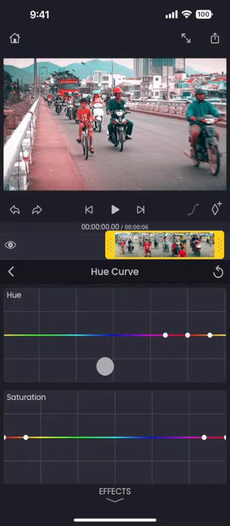This adds 3 points each on the curves. The middle point indicates the hue of the color we selected on the screen. And the other 2 points indicate the range of hue around the selected hue that we are updating.